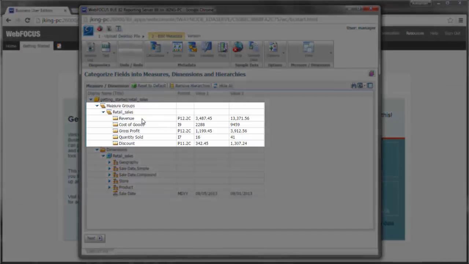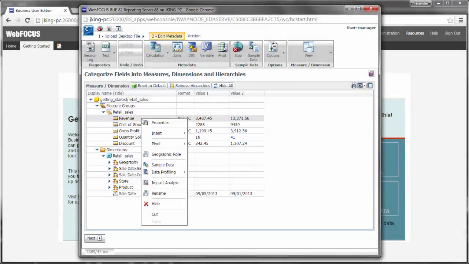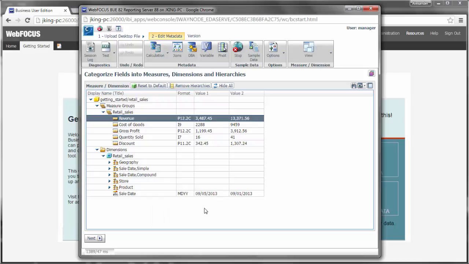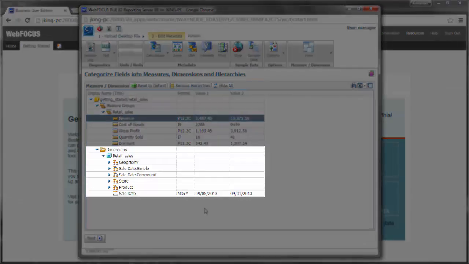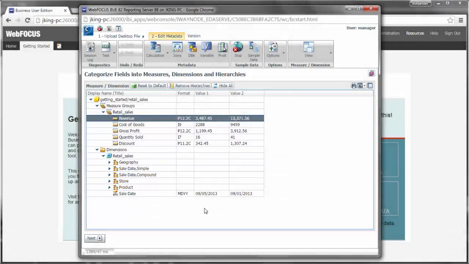Measures are numeric fields that you typically sum, aggregate, or average in your reports. Common examples of measures would be revenue, quantity, or profit. In our example, all of the numeric fields in the Excel spreadsheet have been grouped under the Measure Groups folder. Non-measure fields are listed under the Dimensions folder. Notice that the Upload Wizard automatically created a series of hierarchies too.